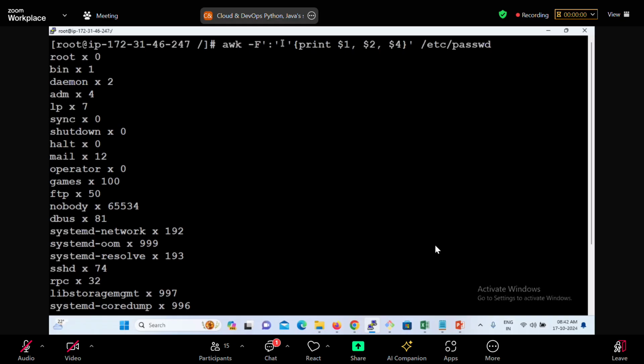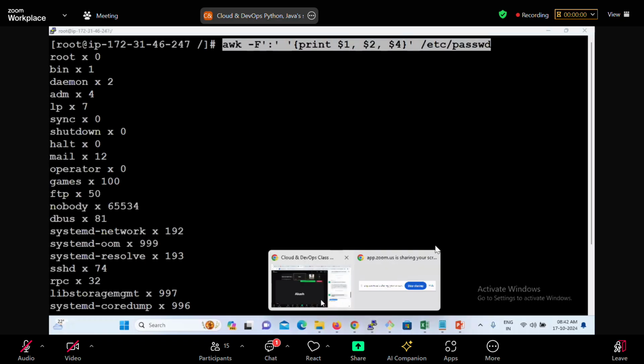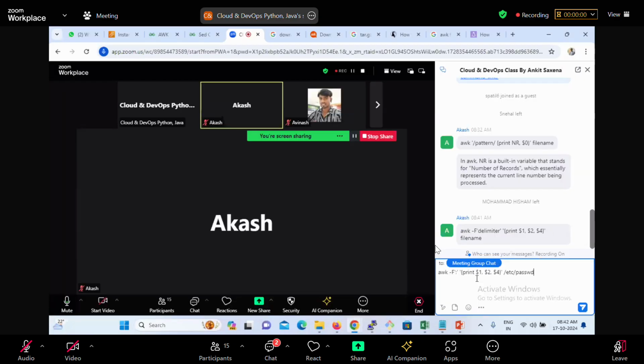So you can use this command also and print first line, second line, fourth line. It is printing all these things. So in one command, a lot of options are there. You need to use it as per your choice.